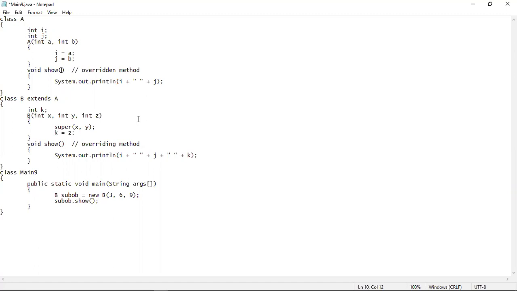Now the third point says that the access specifier of the overridden method, that means of this method, should be of equal or higher priority than that of the overriding method. That means this method. So here we have not given any access specifier. That means it will be treated as default. Here also we have not given any access specifier. So it will also be treated as default. That means the access specifiers in both the cases are default. So they are of equal priority. That means it's perfectly okay for method overriding to occur.